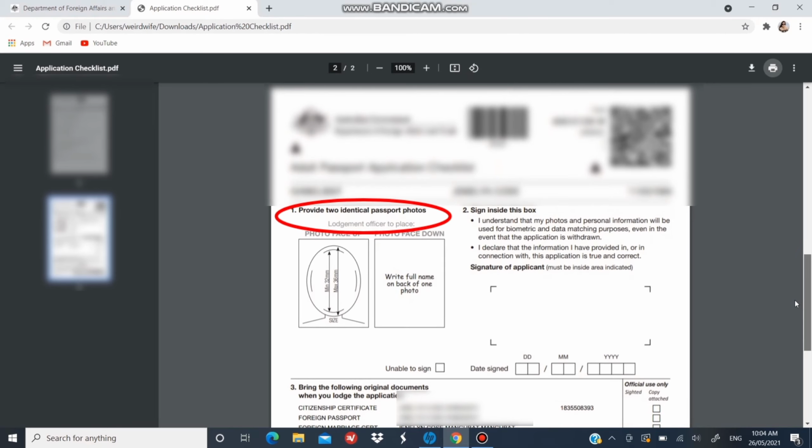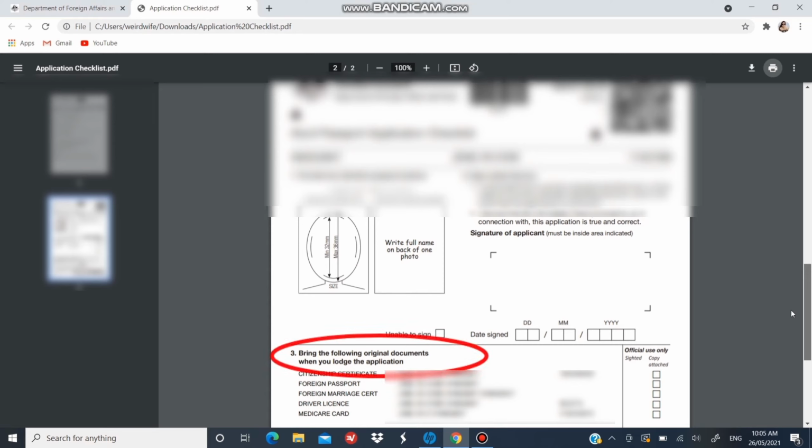Number 1, provide 2 identical passport photos. Number 2 is your signature inside the box. Number 3 is the list of original documents that you need to bring when you lodge your application at Australia Post. If you're not sure what to do, just bring all of them to Australia Post and Australia Post will help you.